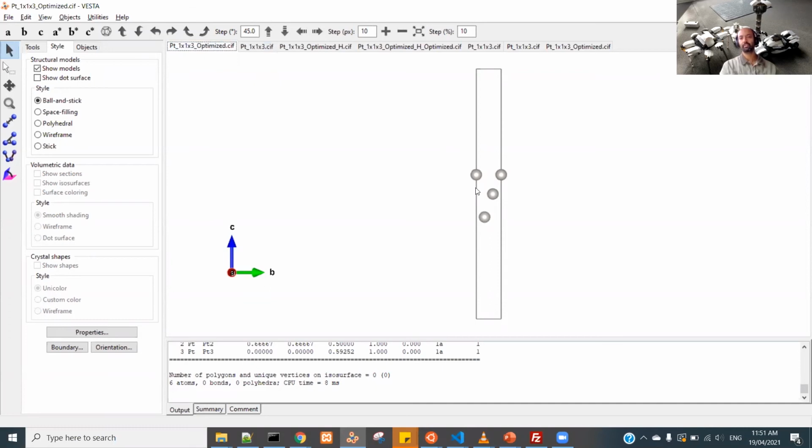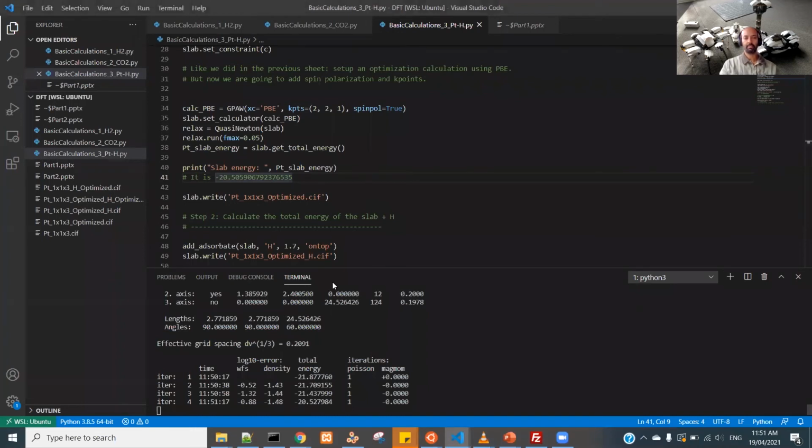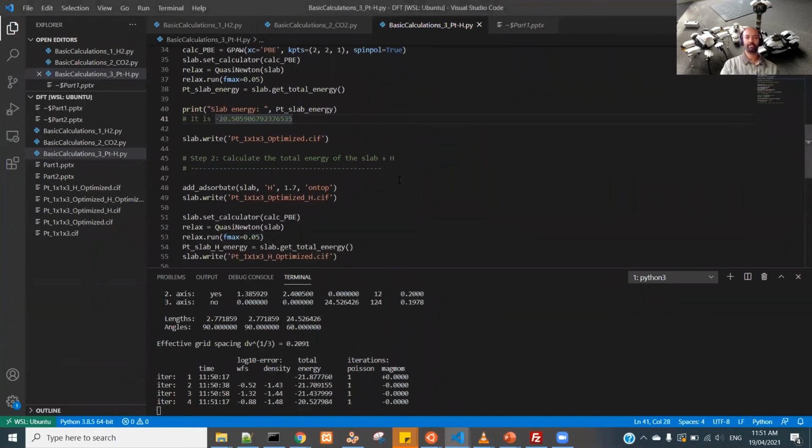Do you notice that the top Pt atom went down a little bit, but the bottom two Pt atoms did not move at all? And that's because of the constraint that I have applied, I fixed the positions of those two atoms, right? Okay, this is gonna keep running, so let's just ignore it for a bit.